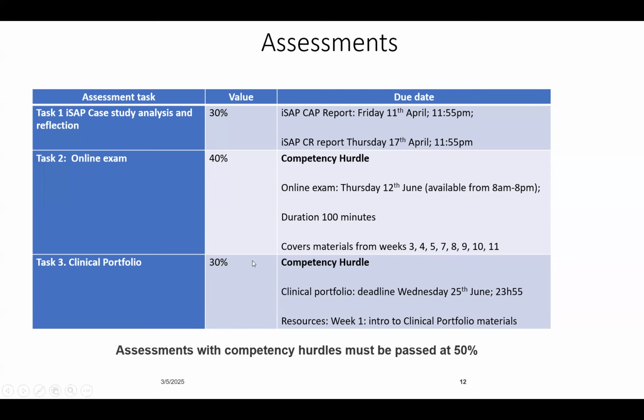And then the last one is a clinical portfolio, which has a weighting of 30%. It's also a competency hurdle, and the resources for the clinical portfolio are under this week. After this, I'll quickly go through a PowerPoint presentation dedicated to the clinical portfolio. And the deadline for that is the 25th of June.